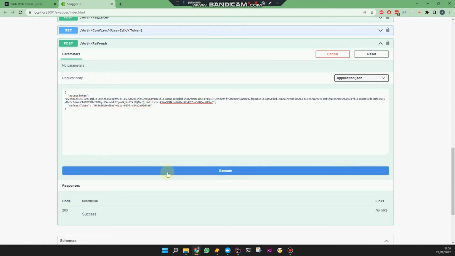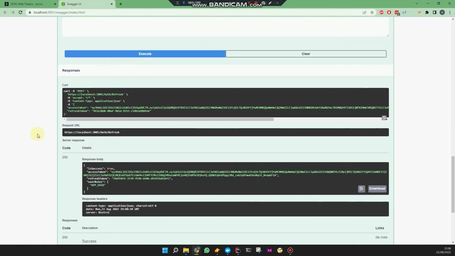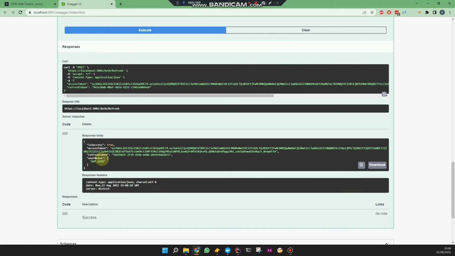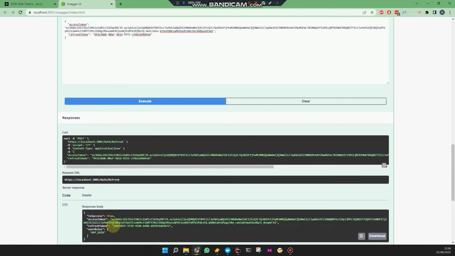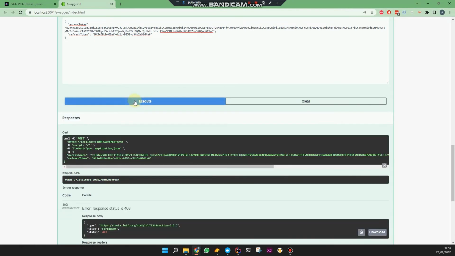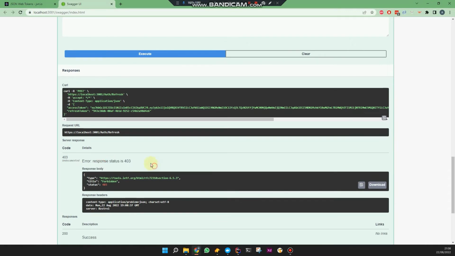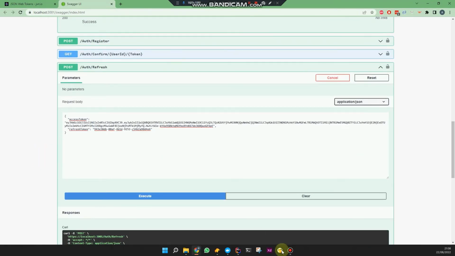Refresh token. Let's see. We've got a different refresh token now. So we actually refresh the token and we've got a different access token. If we now do it again, let's see what happens. Okay, it's forbidden. That's good.